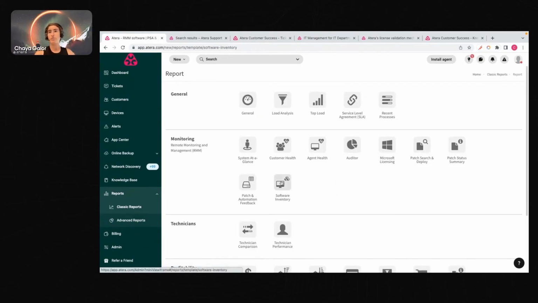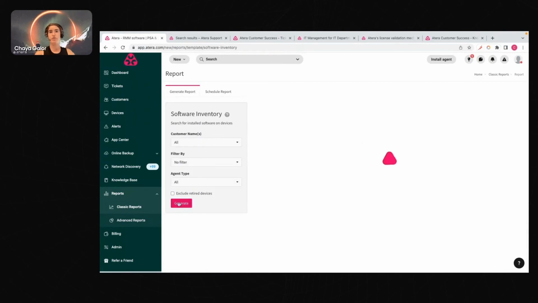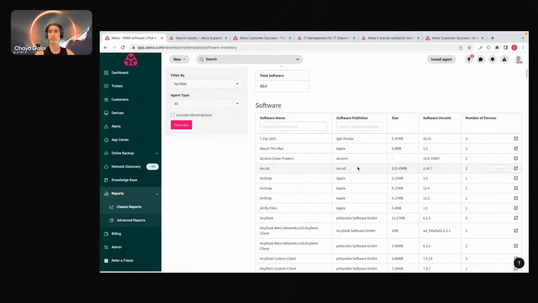Let's see, and software inventory as well. This one is very helpful if you want to see which software is installed on which devices.